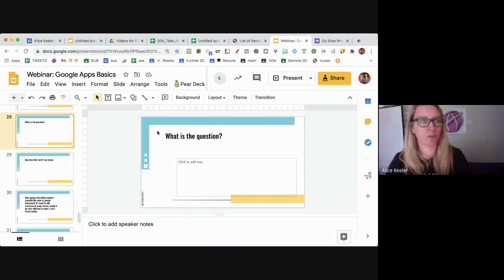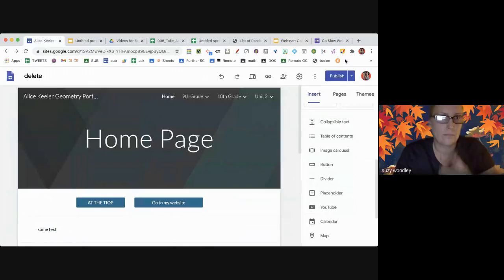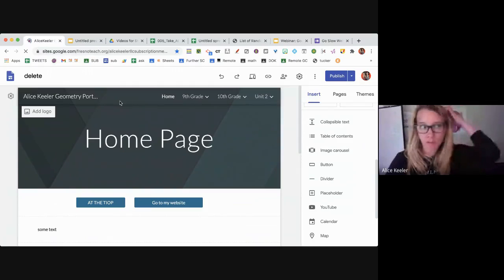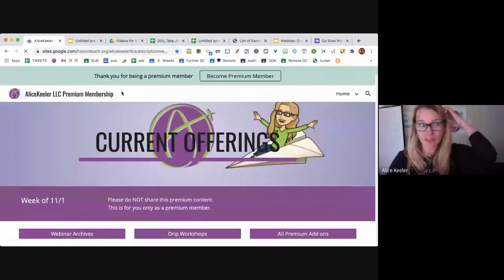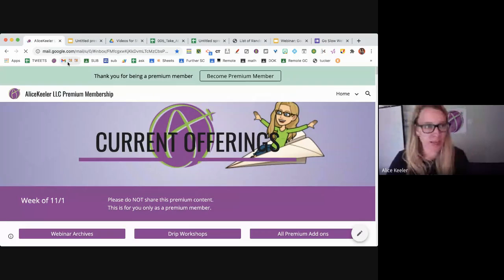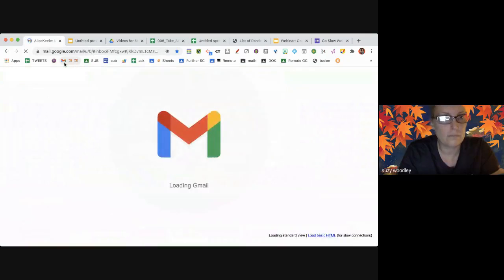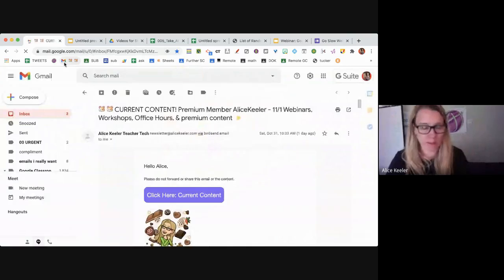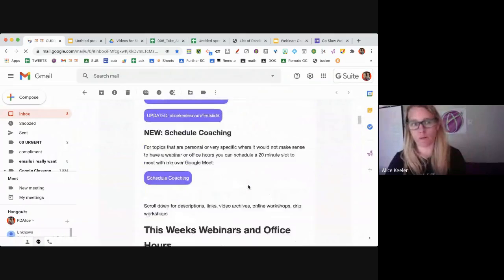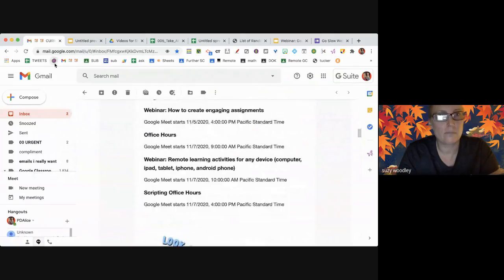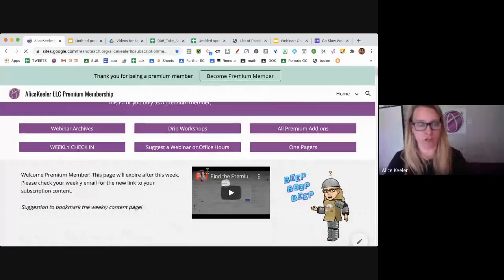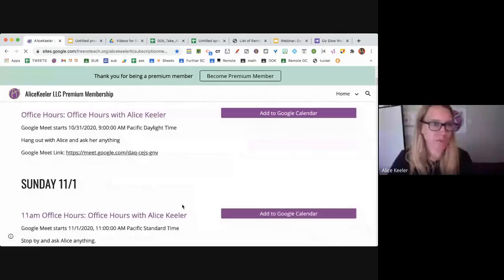If I go to, here's the premium page. Now what I do every week when I get the premium email is I bookmark. Do you see here it has the hamsters with the new Gmail logo? Man, that's hard to get used to. So every week I bookmark the premium content and I bookmark the link to the current week's page. Helps me to find it fast.